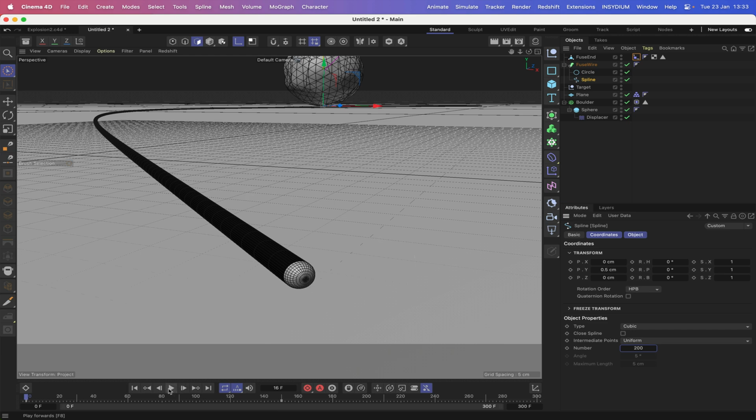Now let's see what happens when we move through the timeline. And we can see now that everything is matching and it's all aligned correctly. Now that's superb. That's exactly what we want. Fantastic. That's doing what we need it to do. So we've got our keyframe animation for our fuse wire and our fuse end completely sorted out.